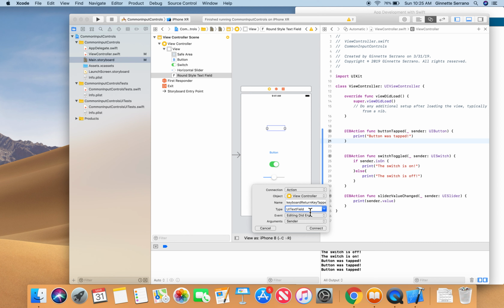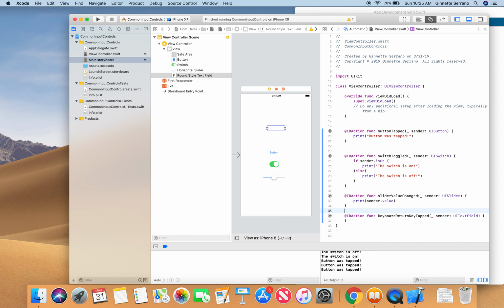Okay, so we're actually going to change this to primary action triggered, and then it says use a descriptive name, which we did. We called it keyboard return key tapped, and set the sender's type to UI text field. We change the type to UI text field, and then we connect. And then what it wants us to do is just print out whatever it is that was typed.